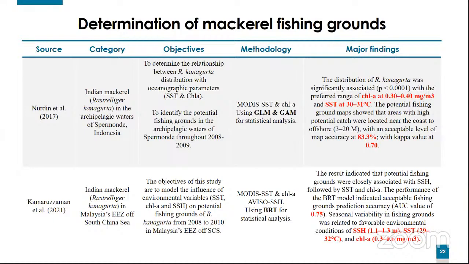So major findings didapati the distributions of Arcana-Gupta was significantly associated with the preferred range of chlorophyll at 0.3 to 0.4 milligram and SST at 30 to 31 degrees Celsius. So the potential fishing ground map show that area with high potential catch were located near the coast to offshore with acceptable level of map accuracy at 83.3% with kappa value at 0.70.